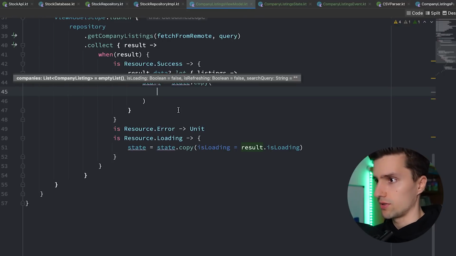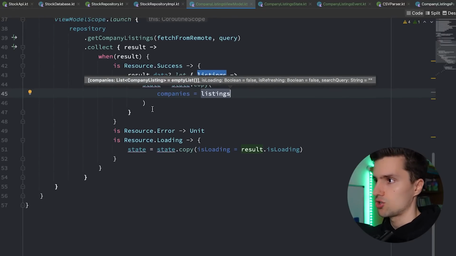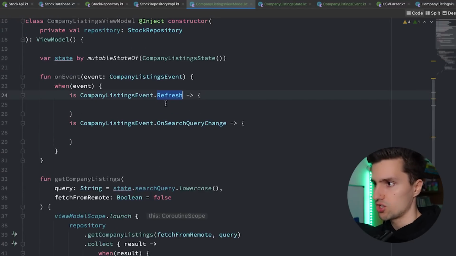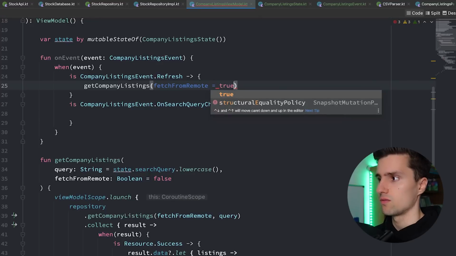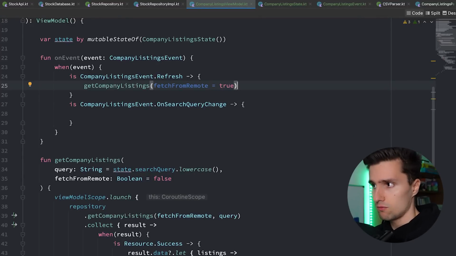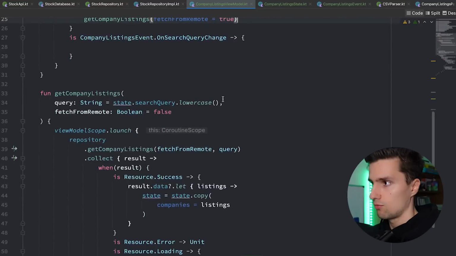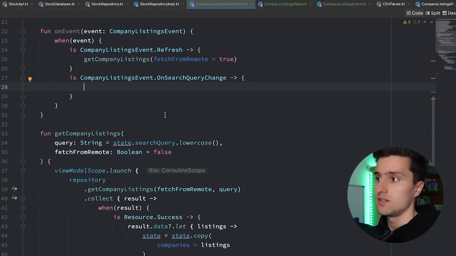So in here, what we now want to change as companies is listings. Just like that. And then we can scroll up to refresh, and here we just want to call get company listings. And if we refresh, we definitely do want to fetch from remote, so we force that and set it to true. That's it for refreshing. When the search query changes, we actually want to search and get company listings with a new search query.